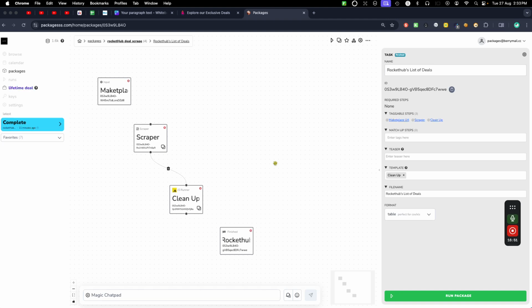So you can go to Rocket Hub and try the exact same thing. And once you're successful with this, then you can try it on Amazon. You can try it on Etsy. Yeah, maybe even any local directory.